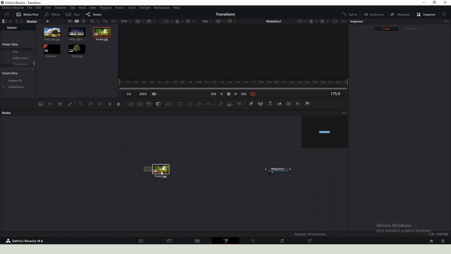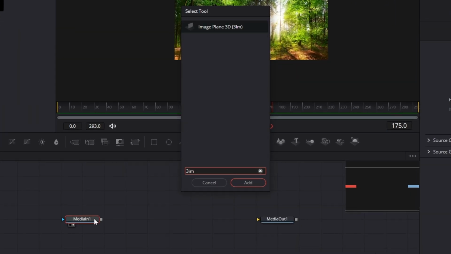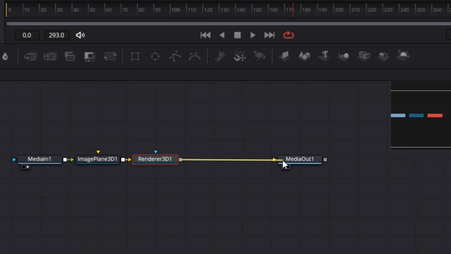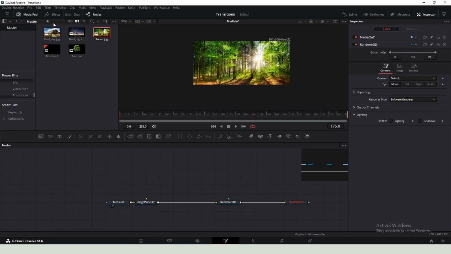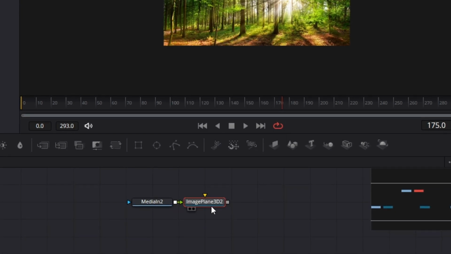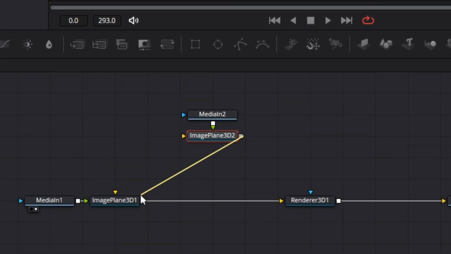I'm gonna take this forest image. We're gonna use this now. You wanna add Image Plane 3D, just type 3IM. And then you wanna add Renderer 3D. Connect the Renderer 3D to the Media Out. Then get the second image. And now you wanna create another Image Plane 3D, just like this. But we're not gonna create another renderer. What we are gonna do, we're gonna merge it right here.